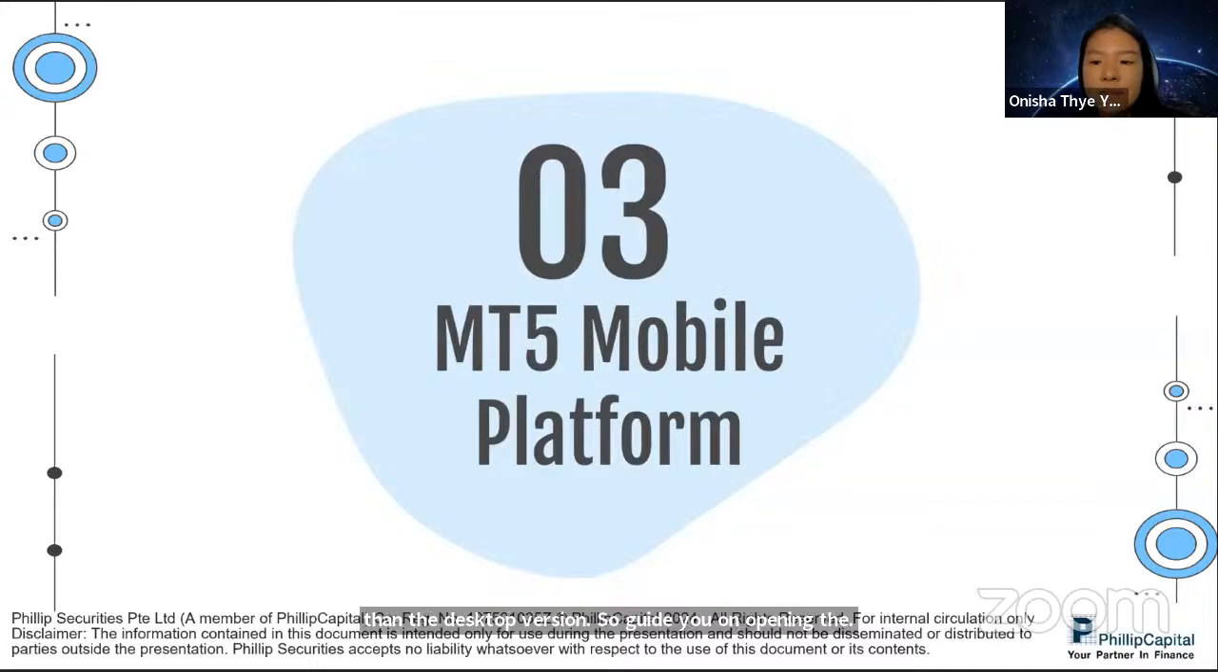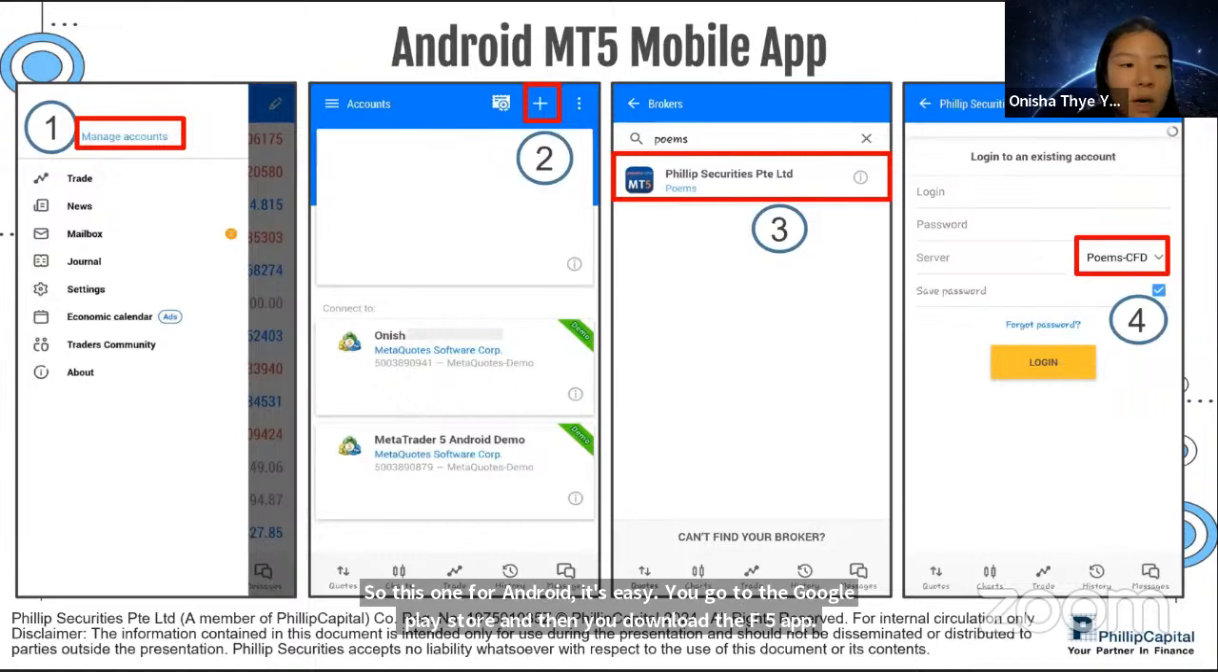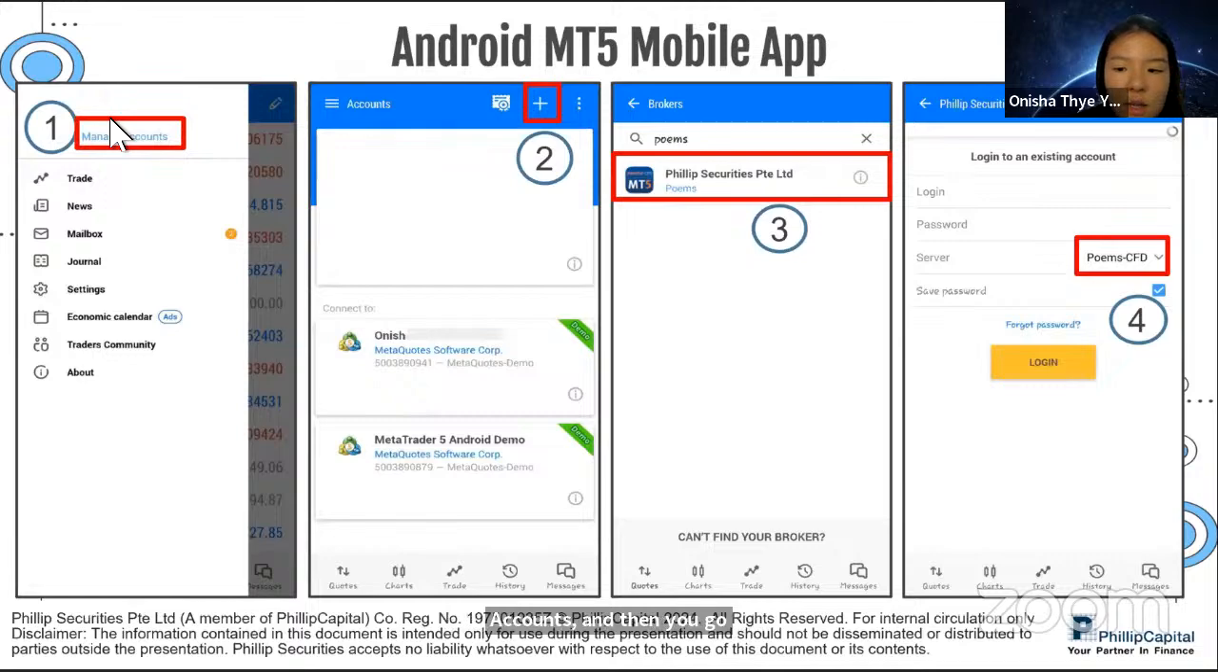Okay. For Android, it's easy. You go to the Google Play Store and download the MT5 app. Then you go to your top left accounts, then manage accounts, and then you will need to press this plus button. You go through all of this after you already download the app and register for the demo account, which I'll show you later.